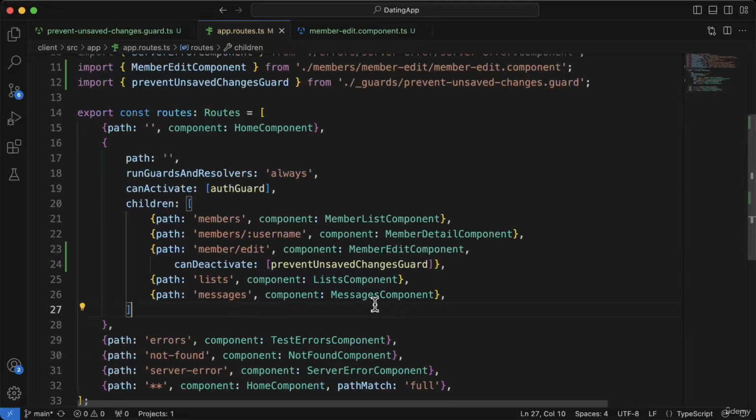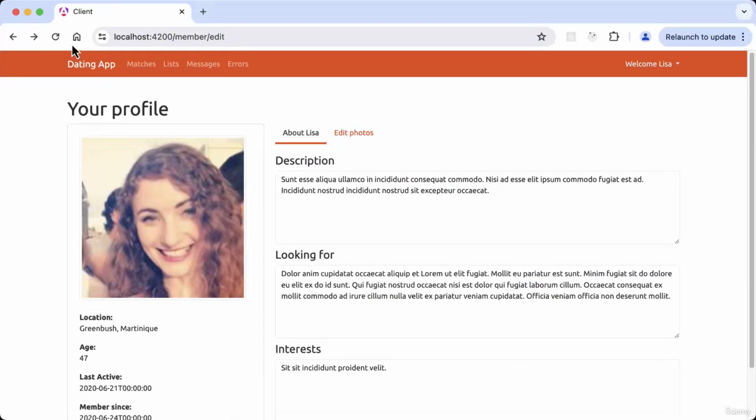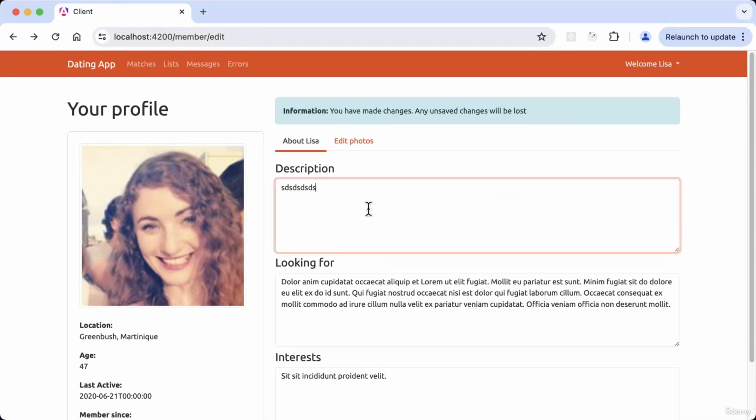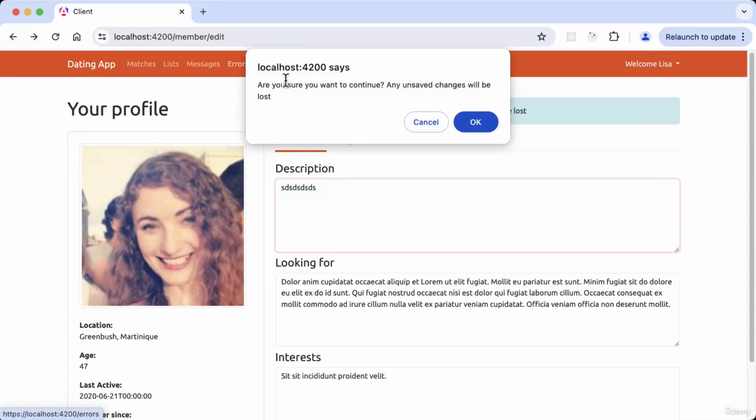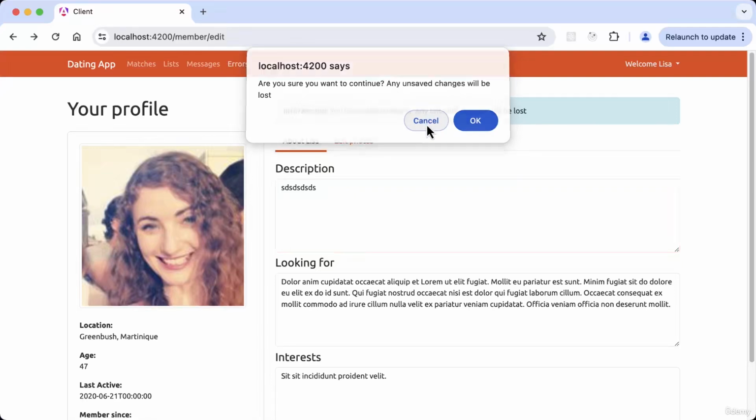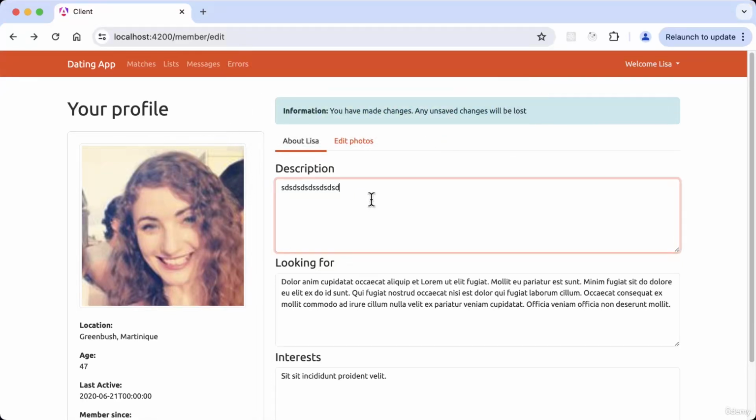With that in place, let's go test. And if I go back to my component, I'll just refresh the page. And if I make some changes, then I click to a different location, then we get the JavaScript confirmation prompt saying, are you sure you want to continue, etc. And I say, oh, okay, no, I'm not ready, and I cancel. I stay on the component and I can carry on making changes.